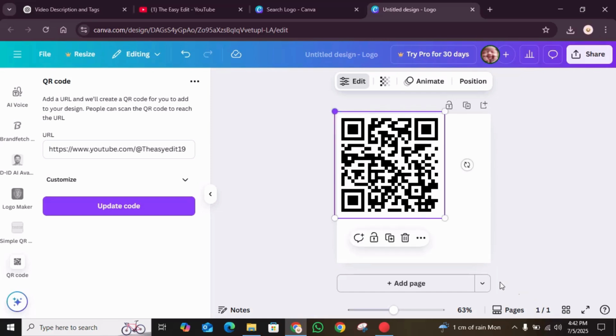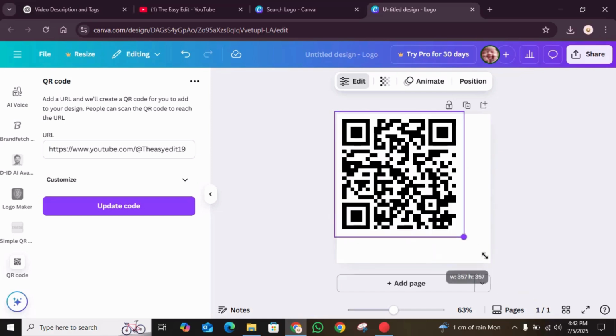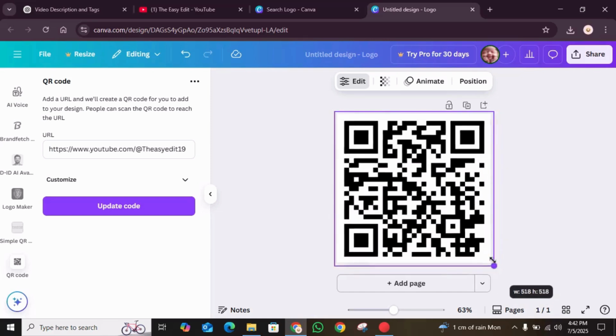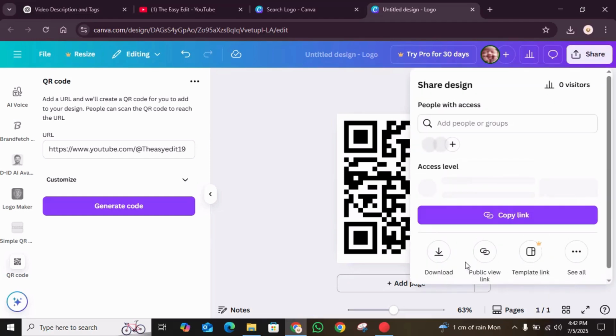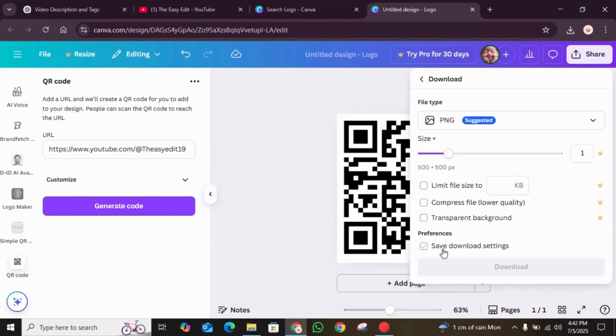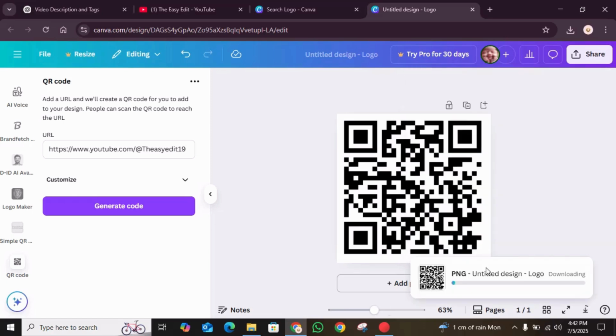Oh wow, your QR is ready. Adjust your QR in the blank sheet, and download from here.